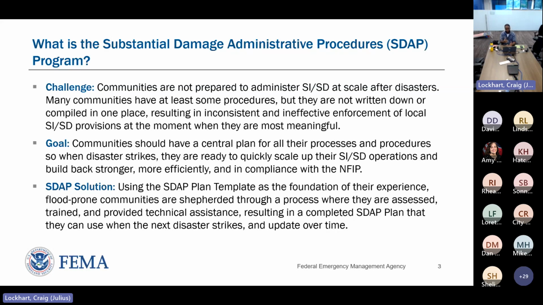So that's the goal and the solution to the challenges we have with communities that are struggling with substantial damage. They don't have procedures written down. Everything is institutional knowledge. And then when that local official departs that office, or they get a new job, or retire, or move on, they leave with all that institutional knowledge. So we want communities to have substantial damage plans written down that say, hey, this is how we're going to do substantial damage in our community.